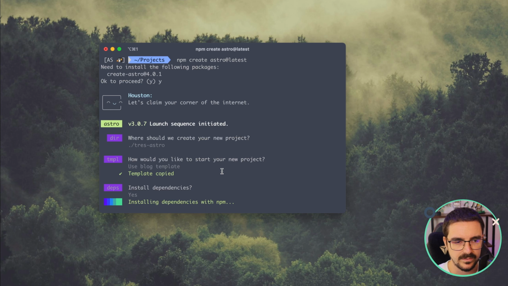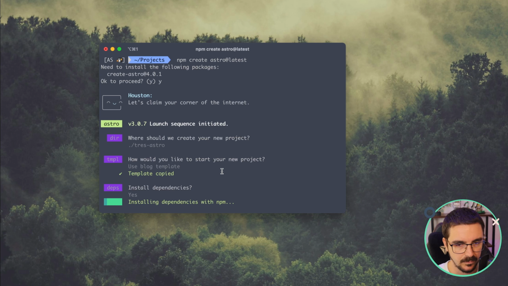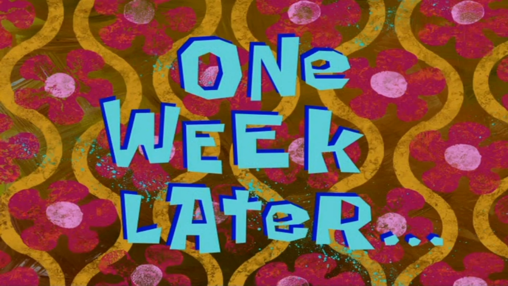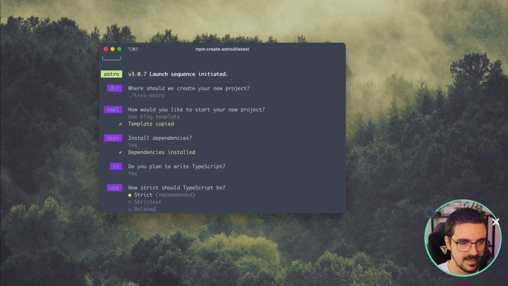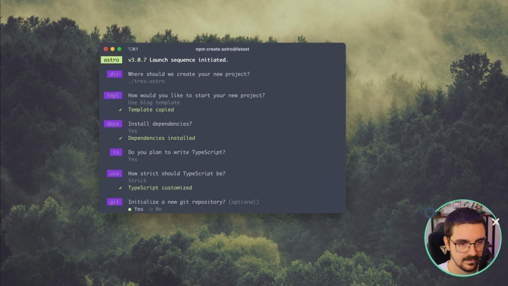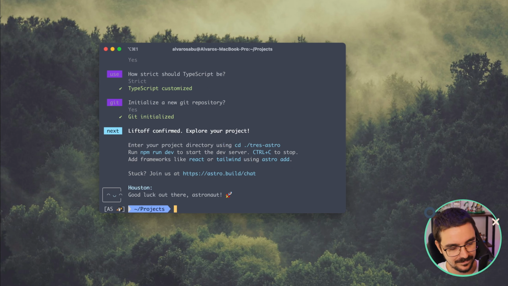Curious, if I install it with pnpm, would it do it with pnpm? Several days later. It's taken a while. 1 week later. Okay, finally installed the dependencies. So do you plan to write TypeScript? Yes, strict, I guess. Initialize a new repository. Good luck out there, astronaut. I love it. So let's start by opening the repo then.